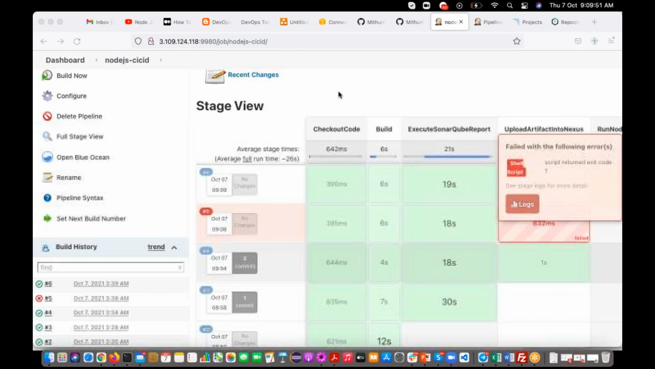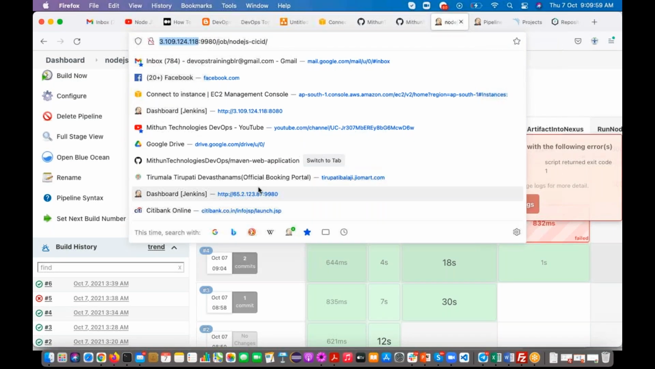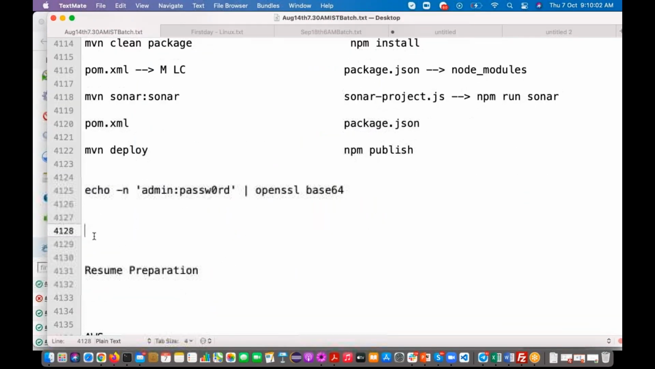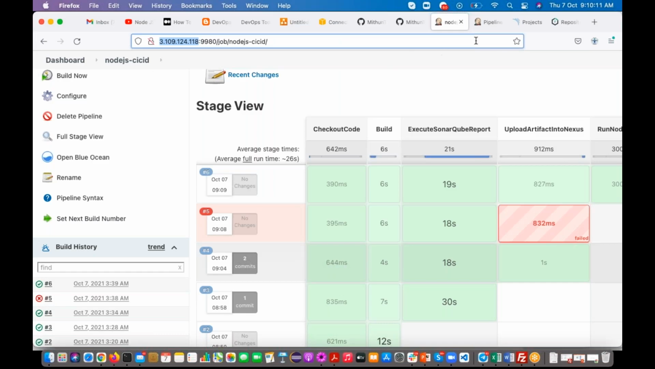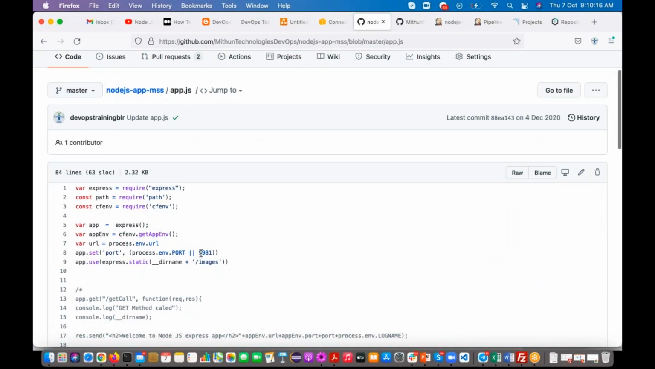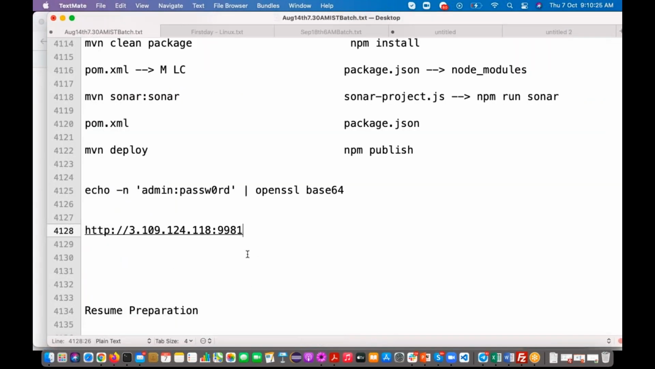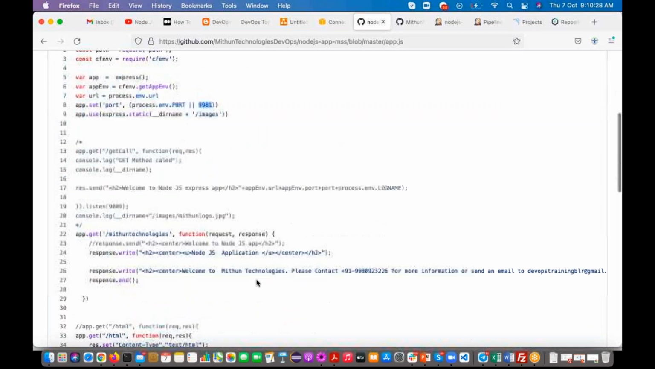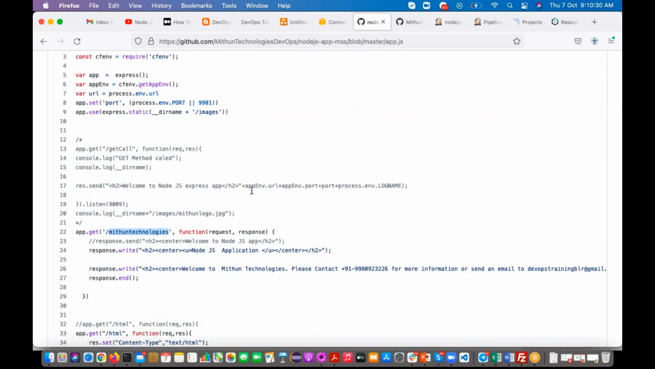Right. So now how to access the application which is running? Very simple, guys. Take this server URL because it is running in the same Linux server only. So HTTP, and the port number. If you go to your application, click on app.js. We are using port number 9981. Sir, all these things we need to take care? Don't worry, the developer will take care. And I have created one context path, /Mithun Technologies. You can use this one.